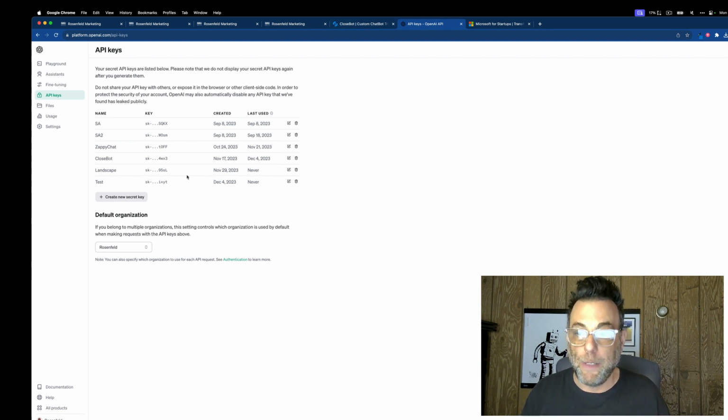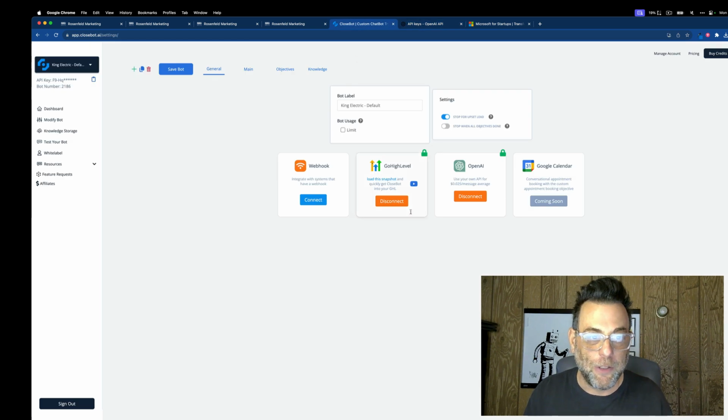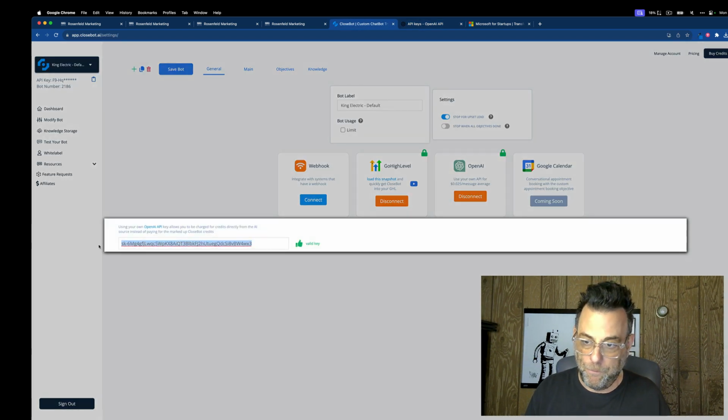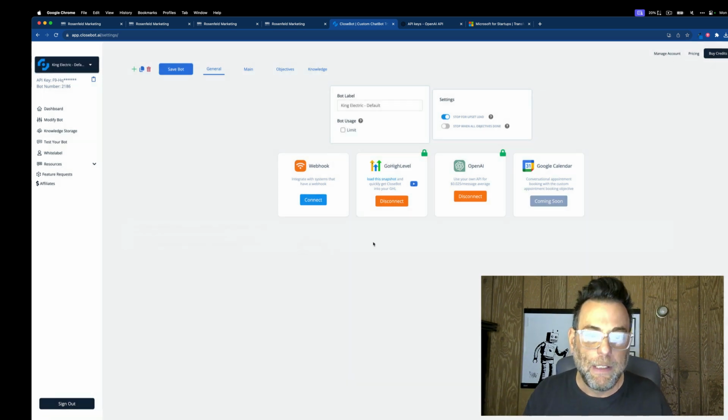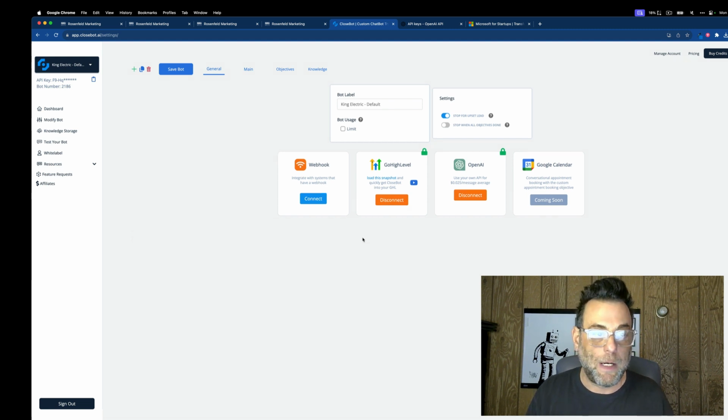So once you've created your key, you're going to copy the key that it gave you. You go to CloseBot, and you're going to paste it into here, okay? And if it works, you'll get this valid key thumbs up. Okay, works great. That's step 1. So you got to connect your OpenAI key, and then you can use your bots wherever you want.